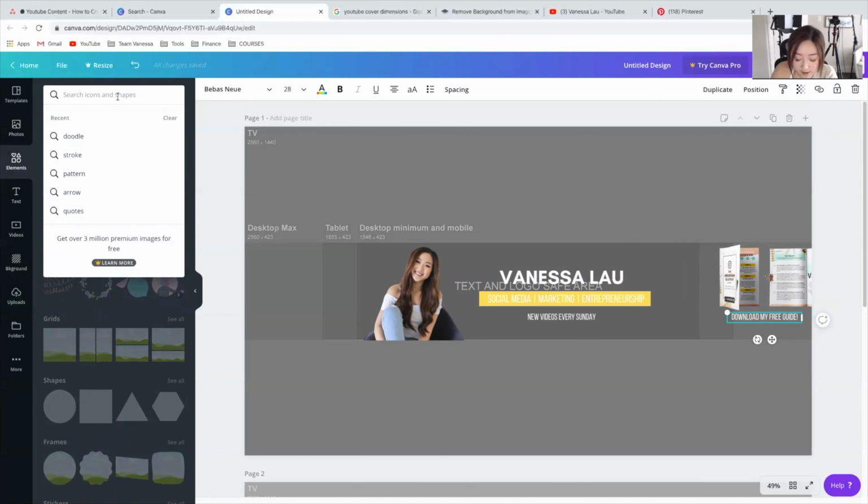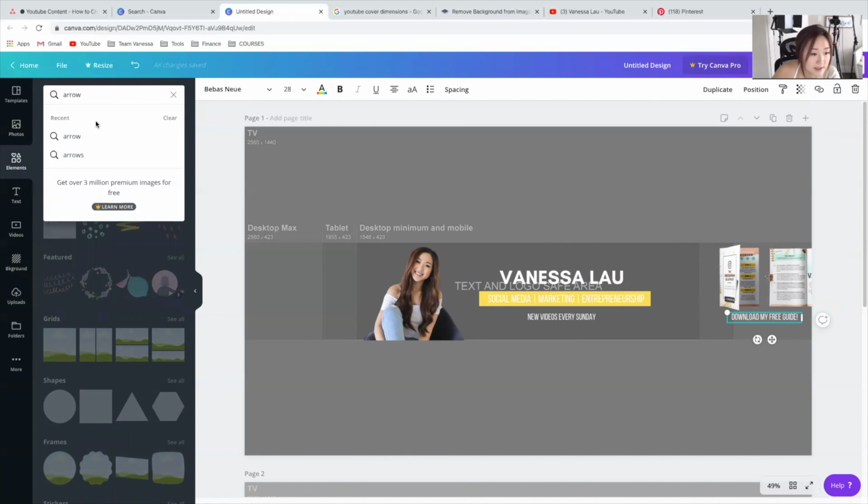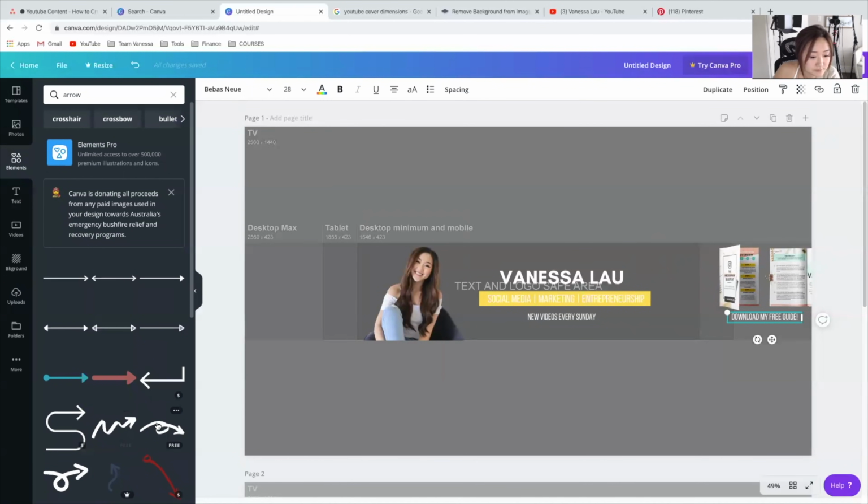And then to make my call to action even clearer, I'm going to add an arrow, something like this, just like that. Now, obviously, you're going to spend way more time on yours, but I just wanted to show you this really quickly so that you get the gist of how to add your call to action.